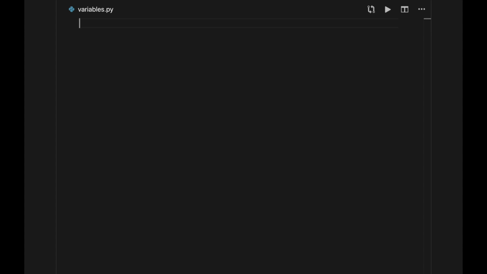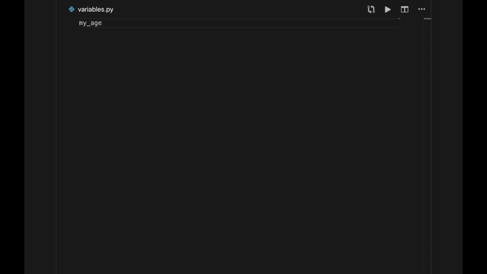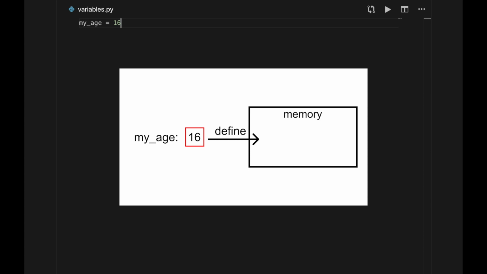There are three main things you can do with variables: define, assign, and recall. You define a variable by first typing in the name you want to give it. By Python convention, variables are named after what they hold, are written in lowercase, and use underscores instead of spaces. In general, don't use numbers or special characters either. After typing the name, put an equal sign after it, and then the value you want to store.